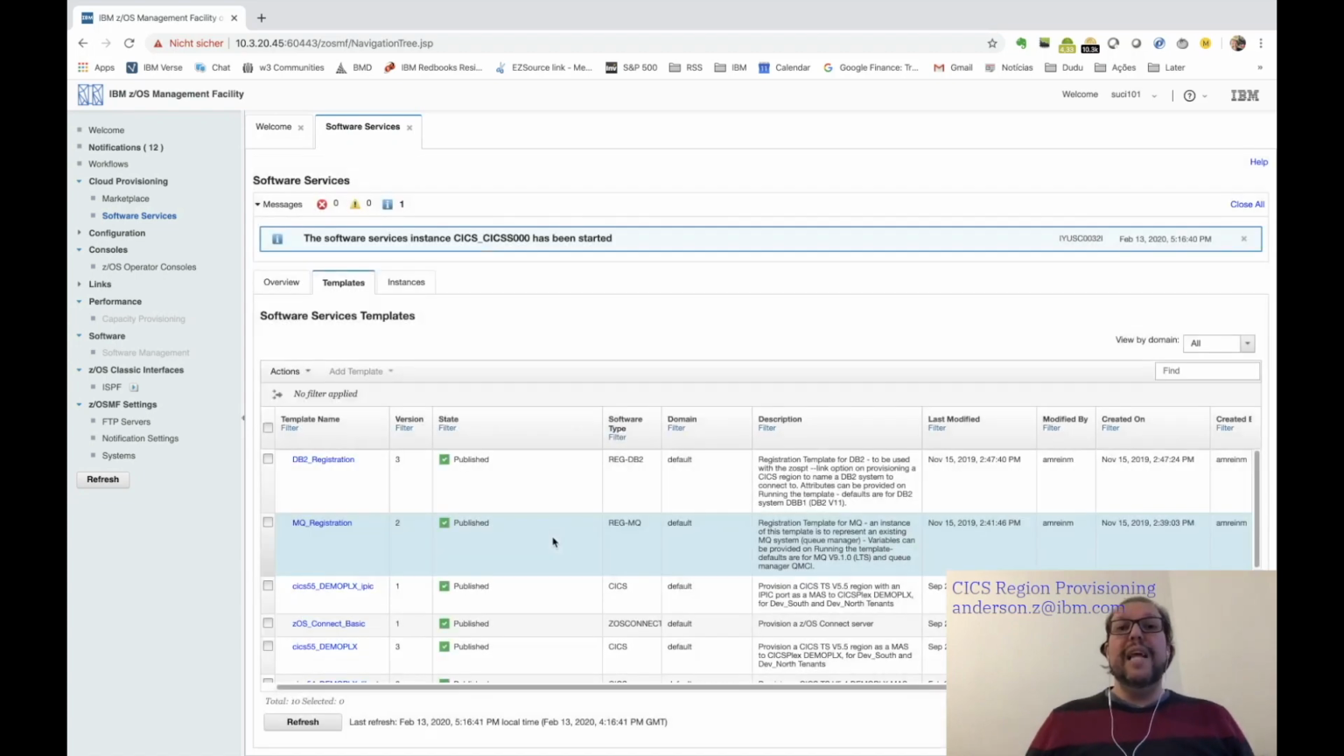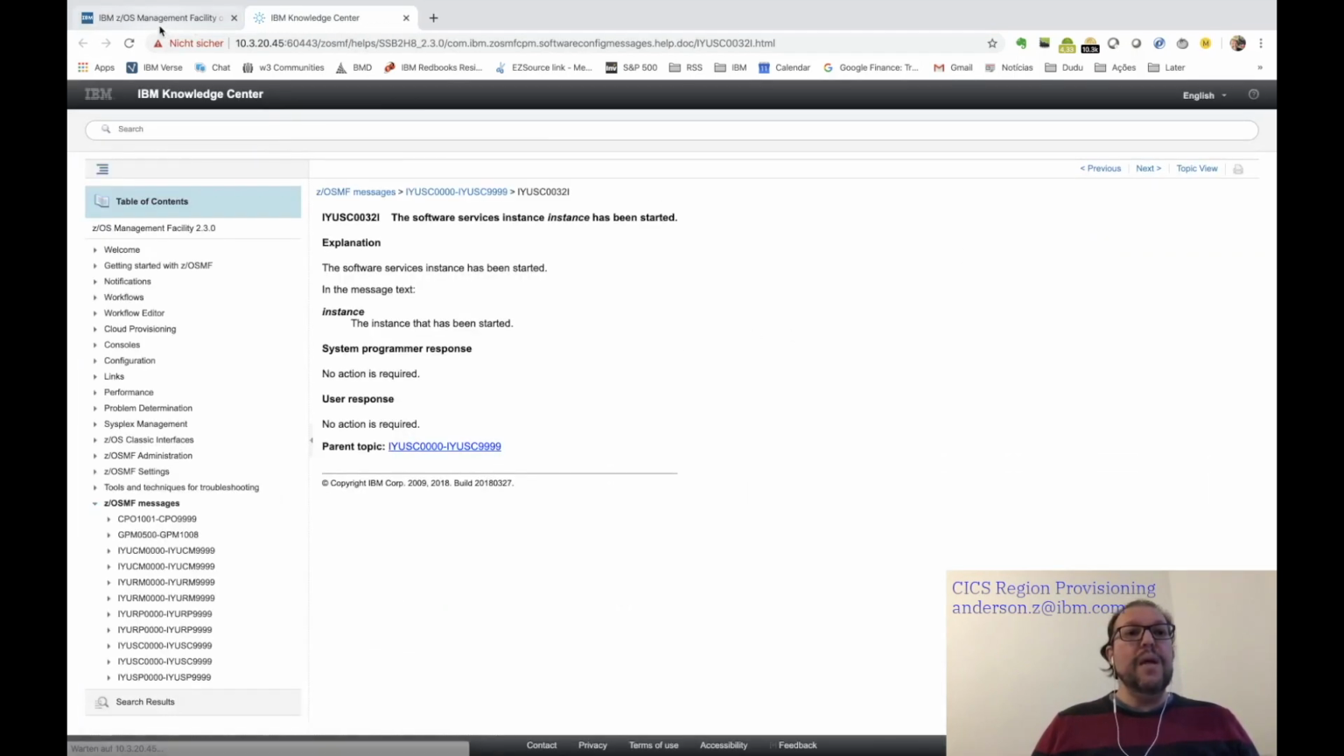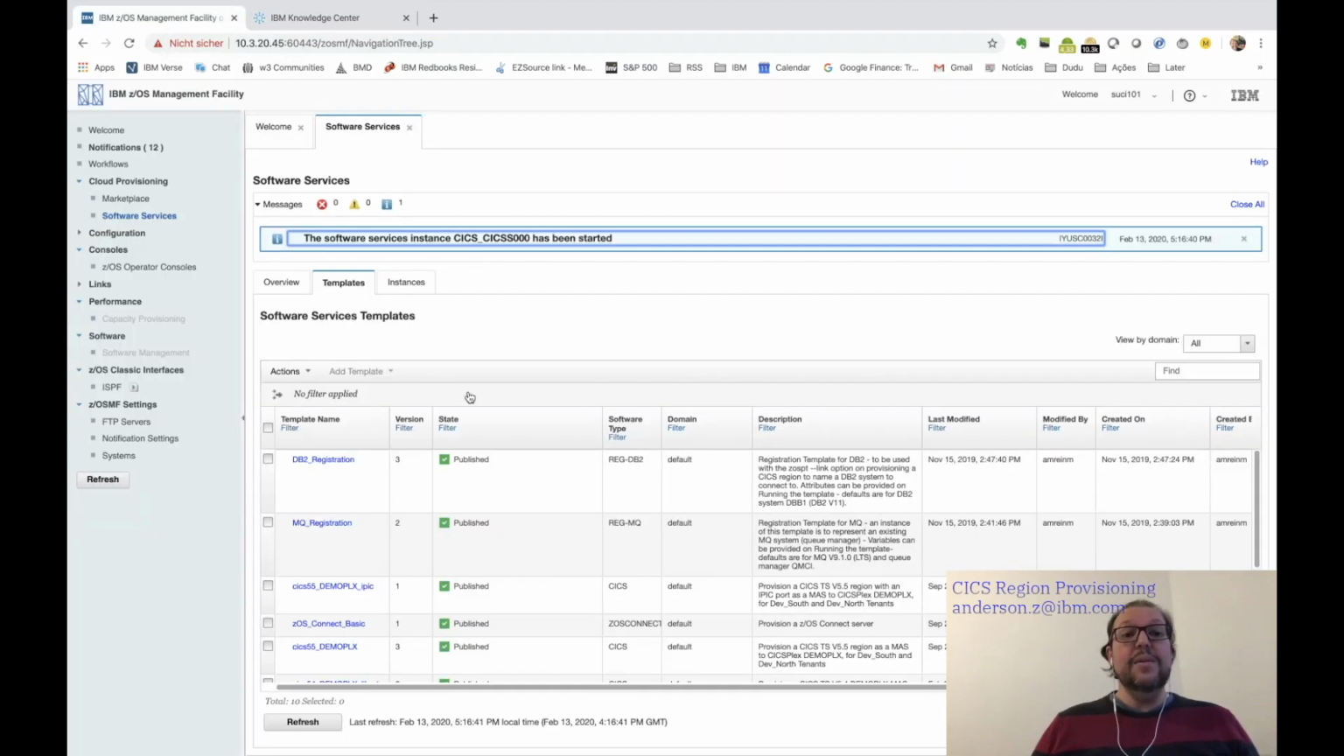So please consider the internals, everything that runs inside this provisioning tool.